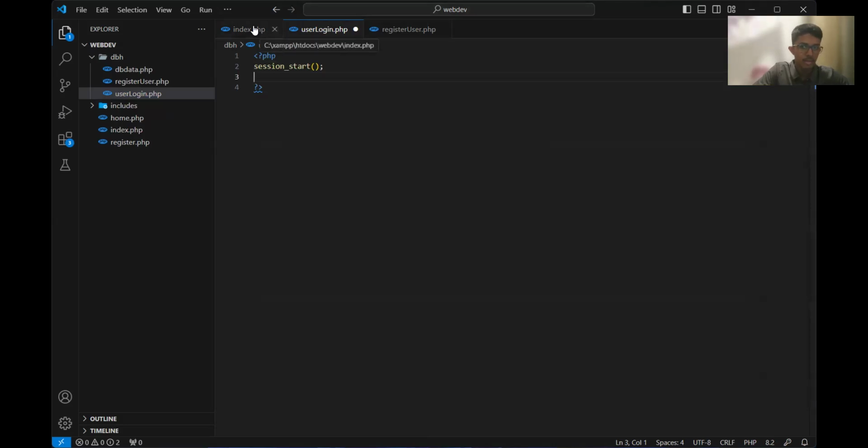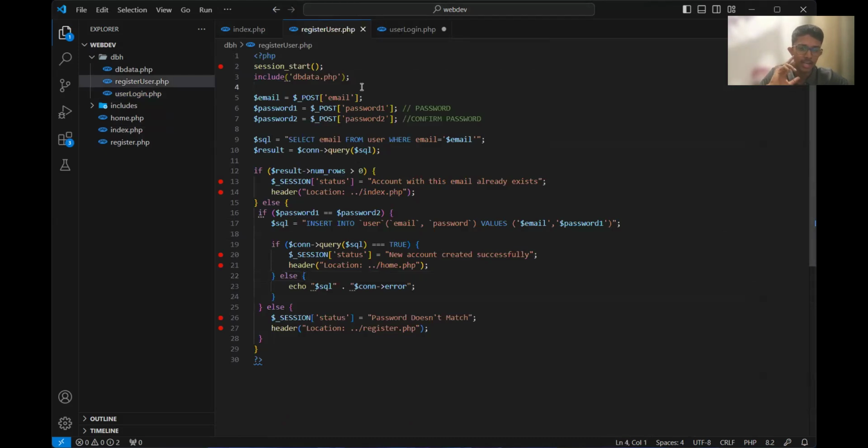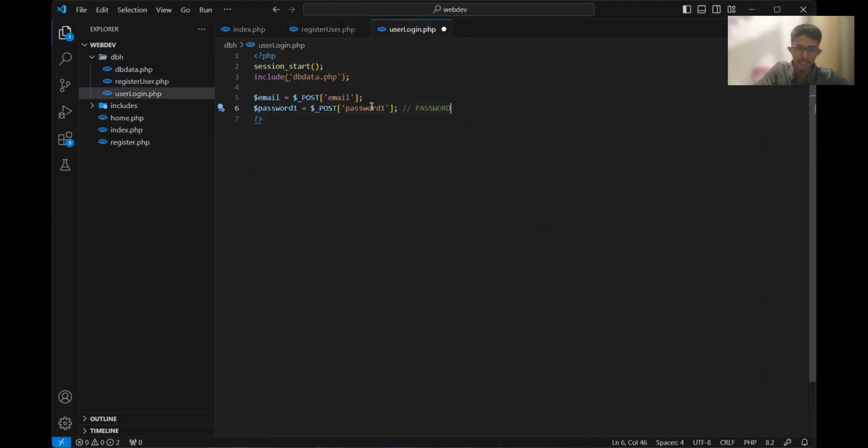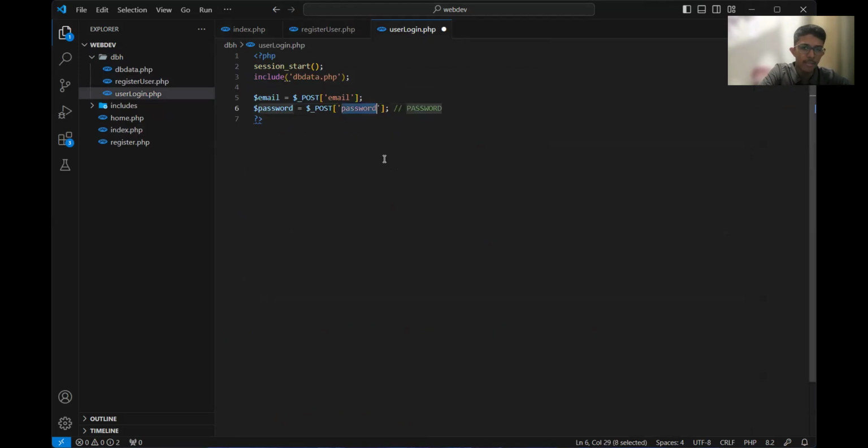Then we are going to work to get this email. If you see our registeruser.php, on the top we have included our database file and we have got our email and password from post. I'll copy these three lines of code and paste them here. Instead of password one, I'll replace it with password, because you can see in our login page we actually named it password. So here also I'll name it as password. These are the basic codes I'm doing.